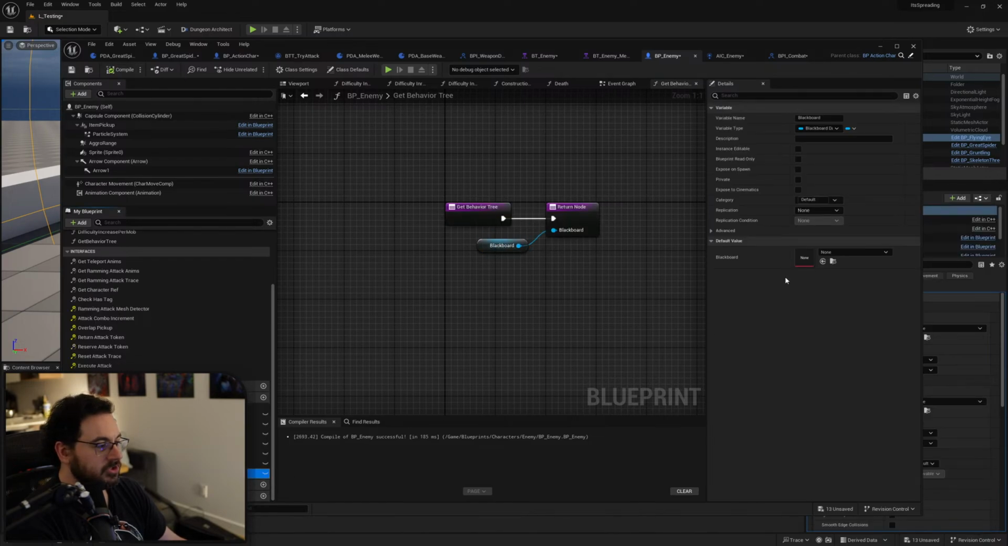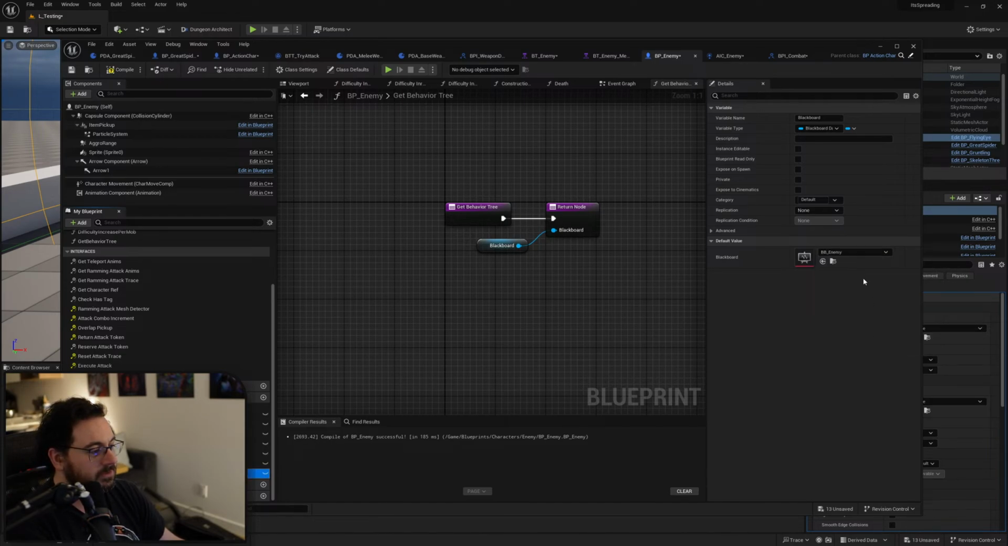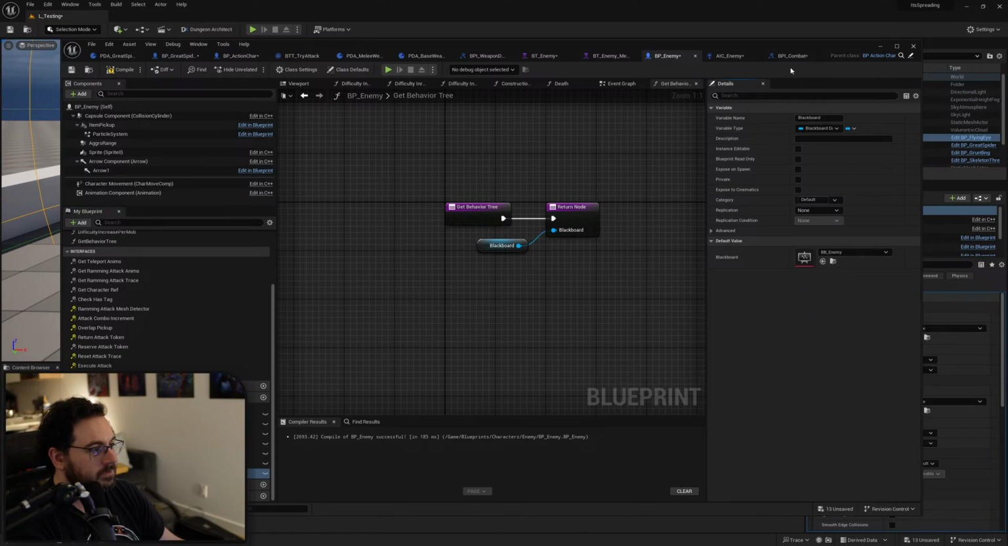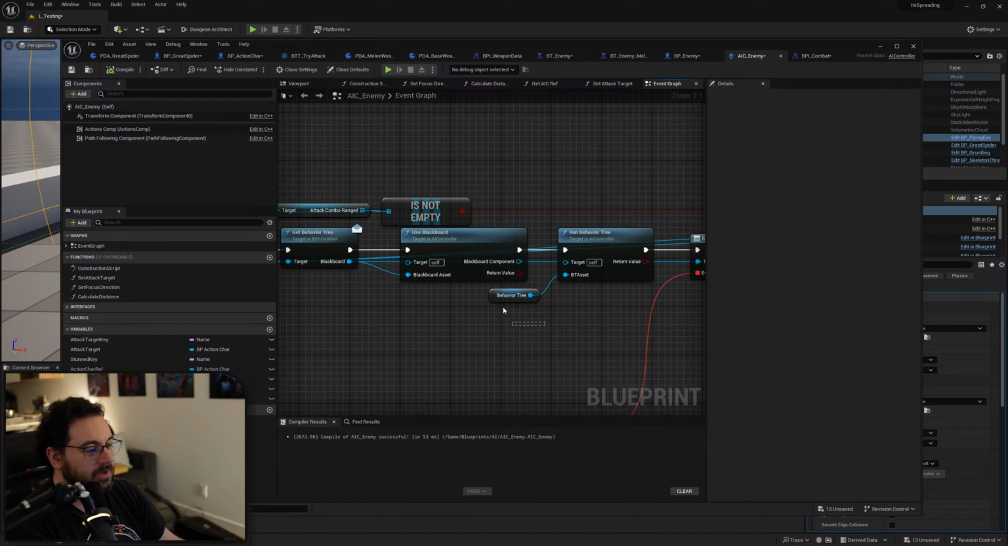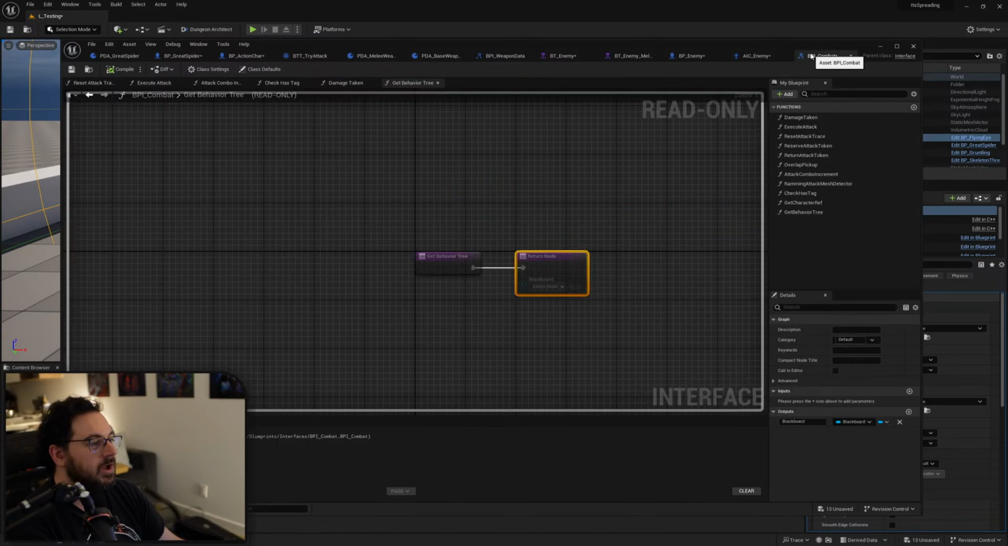Compile, and let's just double check that this is the right thing. Yep. Blackboard. Enemy. Wait. No, it's the behavior tree that I always want to change. Blackboard has been consistent this entire time. I use the same Blackboard the entire time. You know what? I'll do both. No. I'll do both. I've decided.